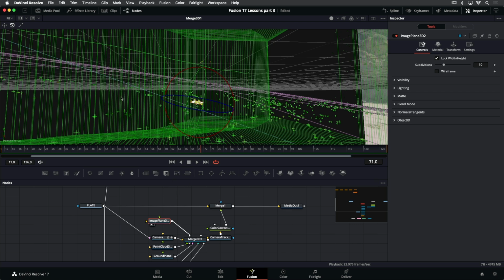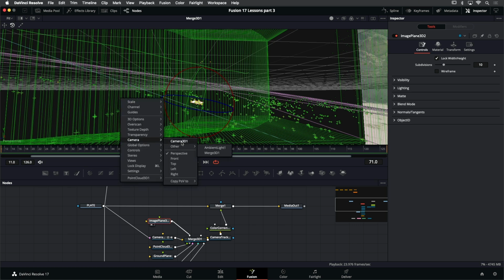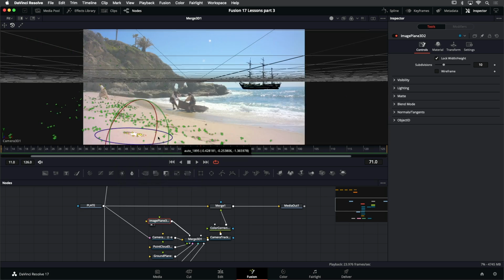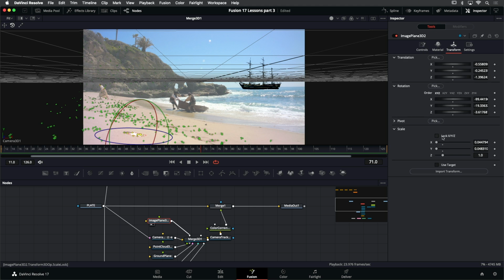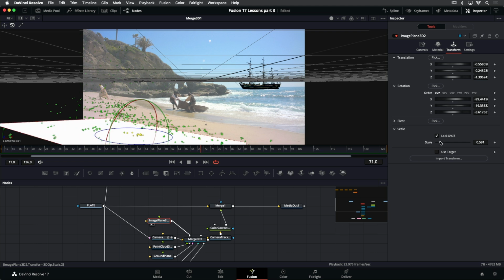And I'm going to go back to the original 3D camera by right-clicking, going to camera, and then viewing through the 3D camera. Now I can see that that plane is a little bit better oriented to look like it's on the beach. I'm going to go ahead and increase that size by going to the Transform tab and scaling it up. So that way we have a nice large surface for this projection to land on.